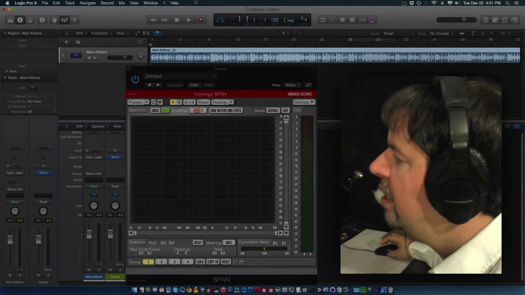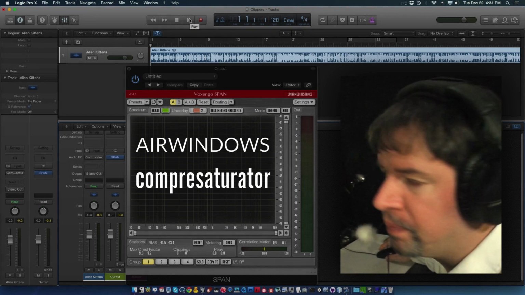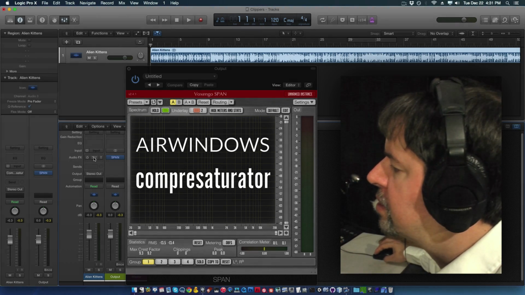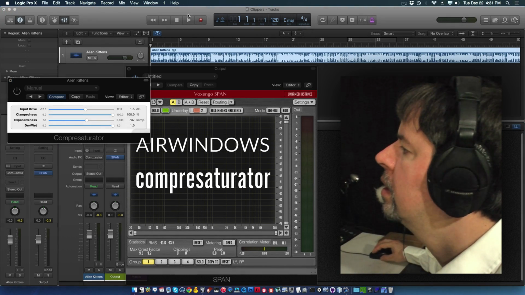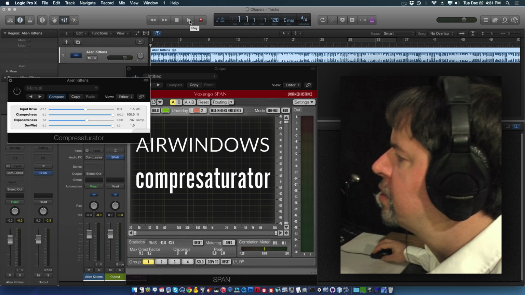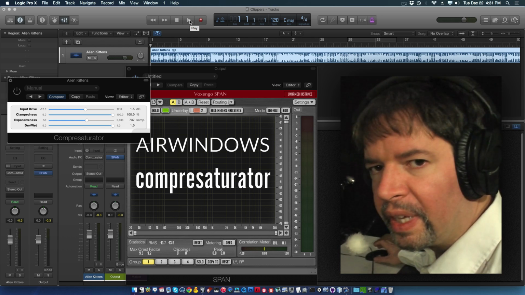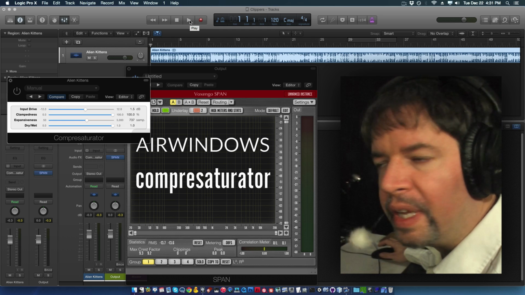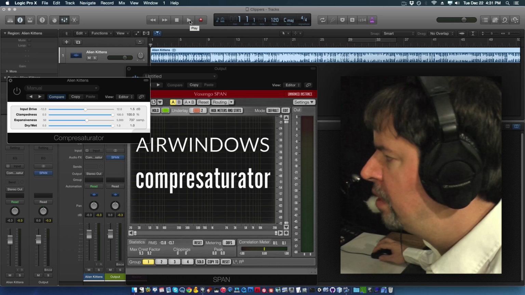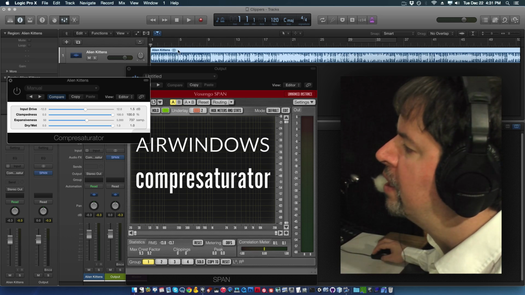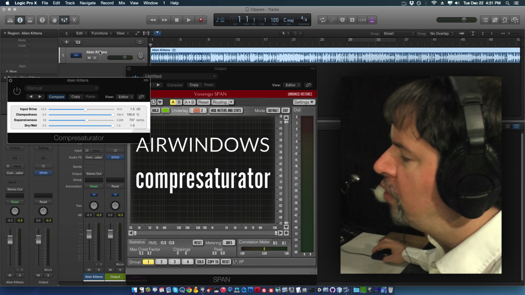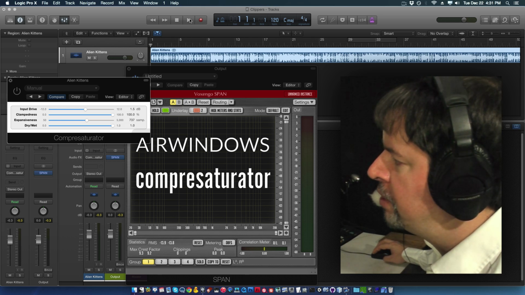It is called Compresaturator, and it looks kind of like this. Now here's what it does. This is not a compressor, and it's not a distortion. It's a sort of crazy, weird hybrid of both. Let's show it off with the cell phone generated Alien Kittens bizarre track.